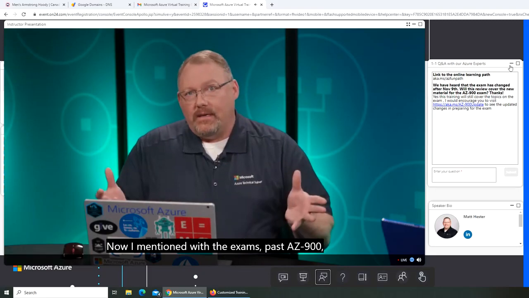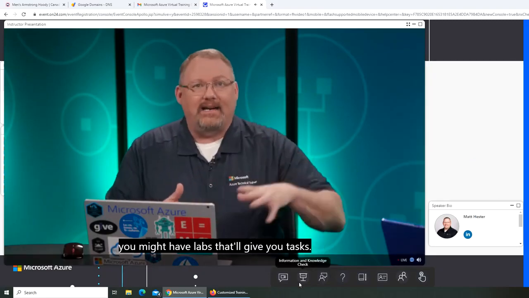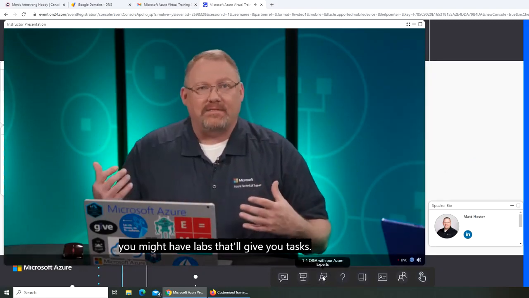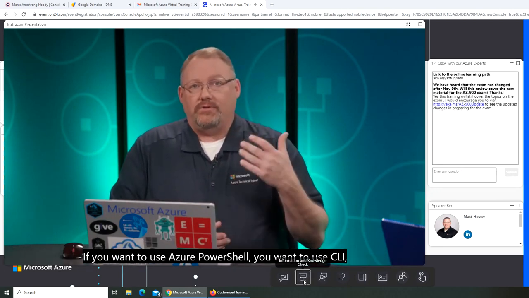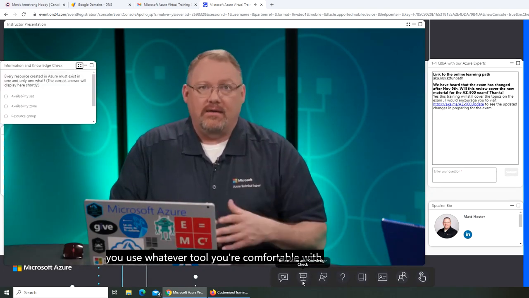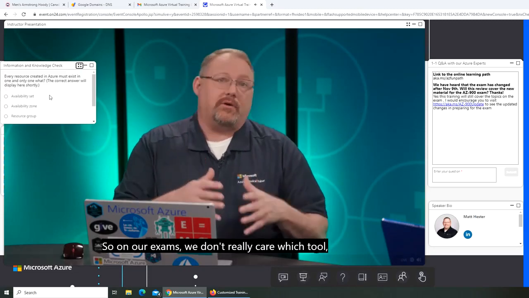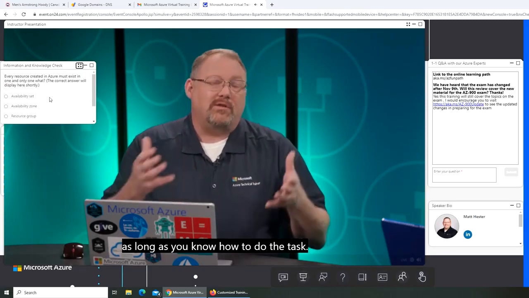Now, I mentioned with the exams past AZ-900, you might have labs that'll give you tasks. We don't care how you get the tasks done. If you want to use a GUI, use a GUI. If you want to use Azure PowerShell, if you want to use CLI, you use whatever tool you're comfortable with. So in our exams, we don't really care which tool as long as you know how to do the task.